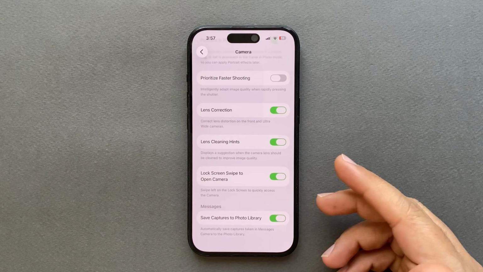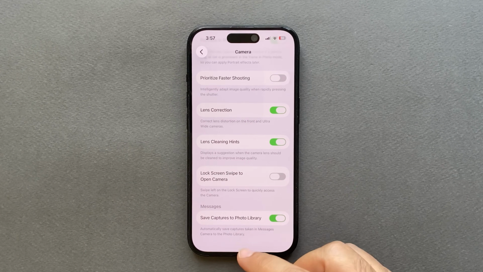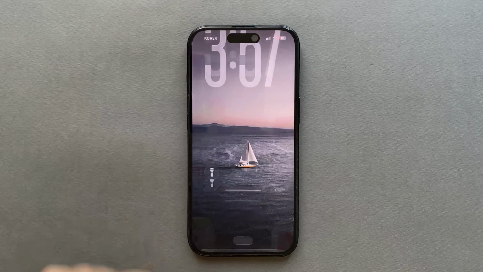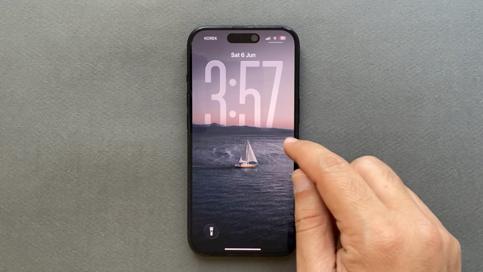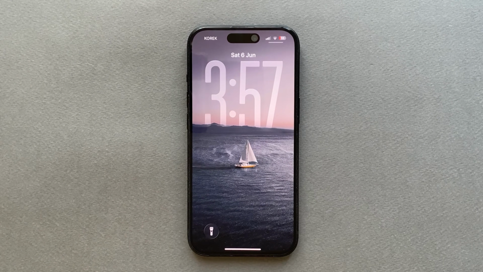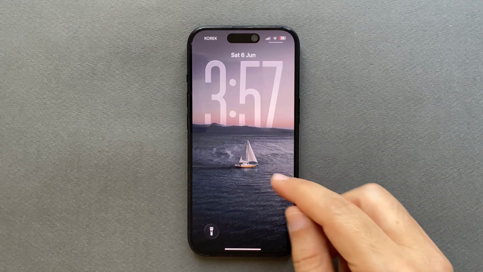That's it. Now nobody can quickly access the camera from your lock screen using the camera button or by swiping left. Your iPhone will stay a little more private and you won't have to worry about random photos filling up your camera roll.